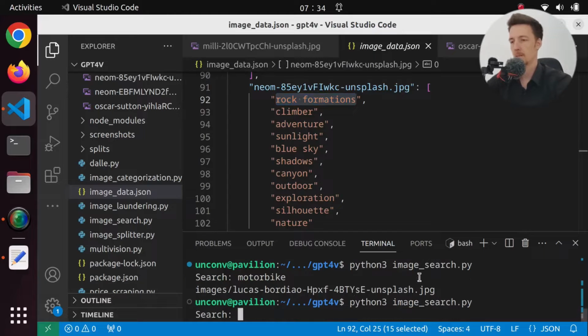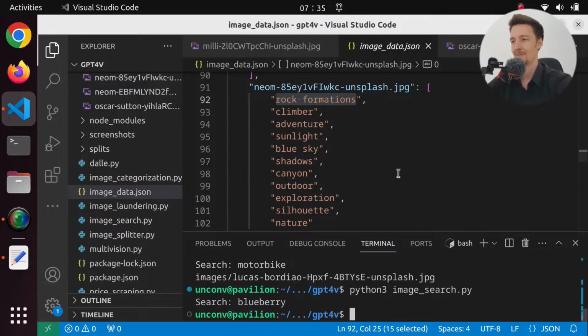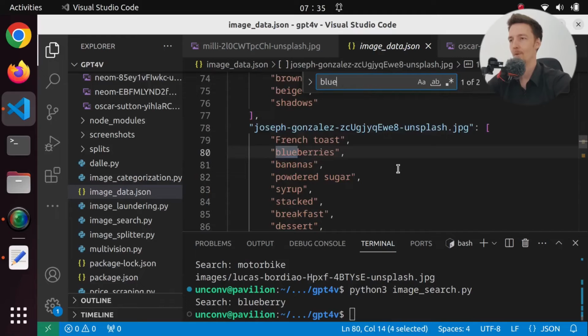But let's try one more time. Let's say blueberry, because I saw a blueberry on some pancakes. Well, that is a bit disappointing. Blueberry. It is actually blueberries.